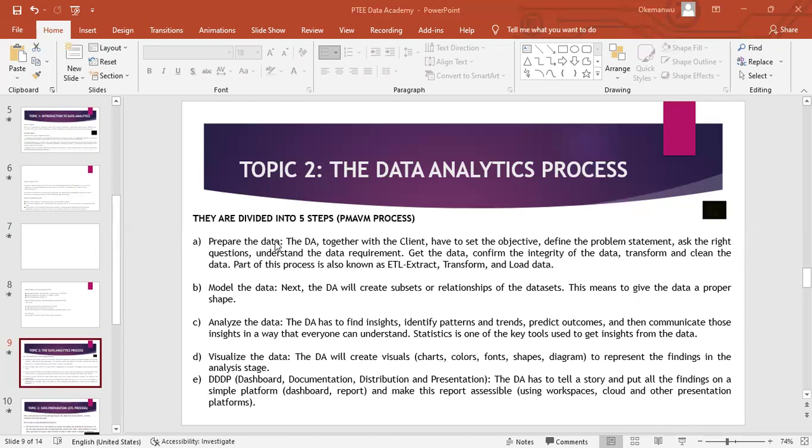1 again is data preparation. 2, data modeling. 3, analyzing data, that is data analysis. 4, visualization of data, that is visualizing data. And 5, preparation of dashboard. These are just the process you have to understand in data analytics. With this, you can do virtually everything in data. With this procedure, you can do everything in data.